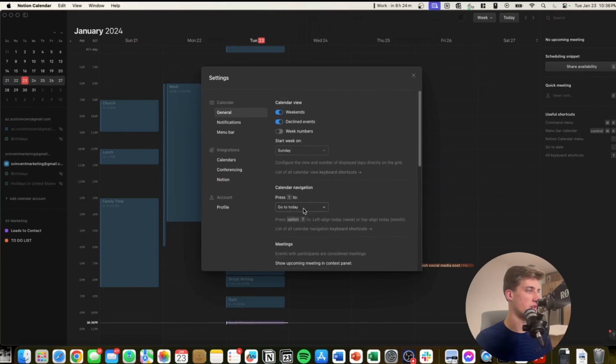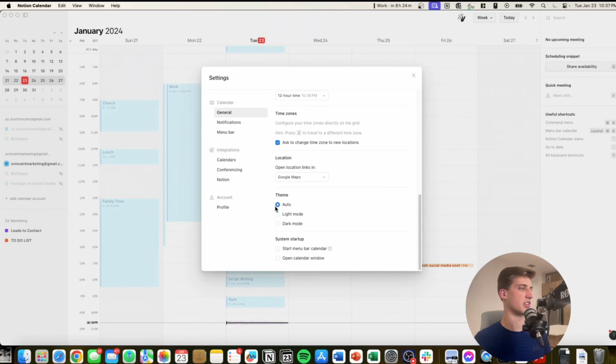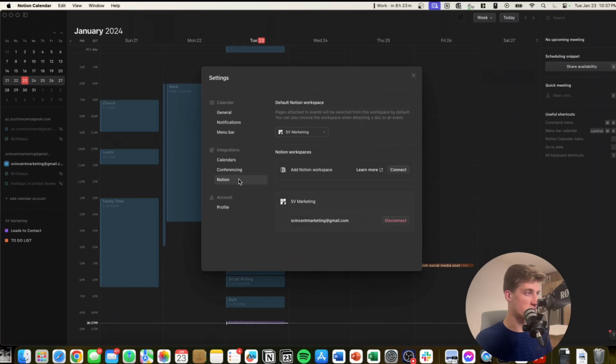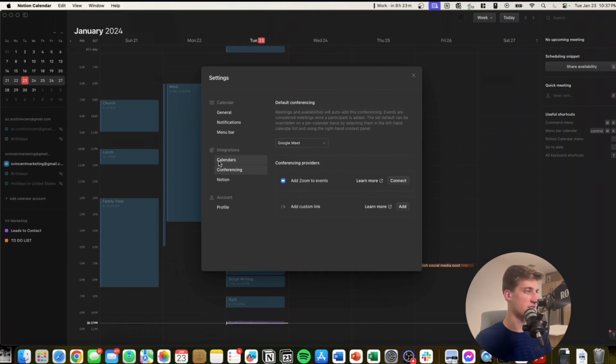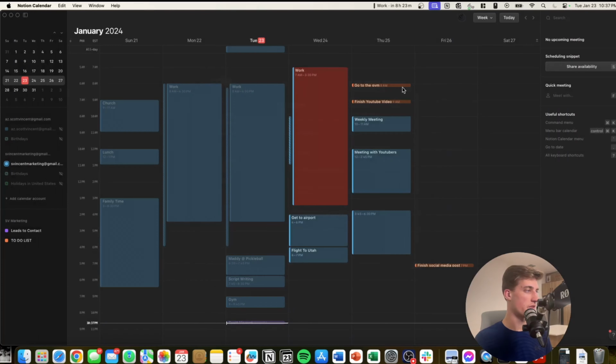Here's some of the mapping that you can do, so you can change what T goes to, line today in view or go to today. You can change it to light mode. That almost hurts my eyes if I do that. And then here's where you can connect your Notion database or workspace on the settings, and then default conferencing as well. If you're a Zoomer, you can connect your Zoom account. And so those are all of the main things that you can use with Notion Calendar.